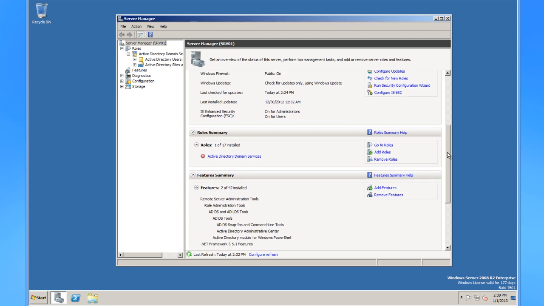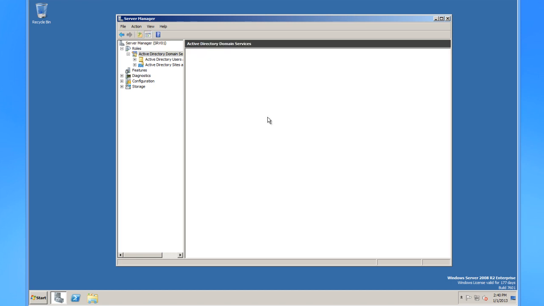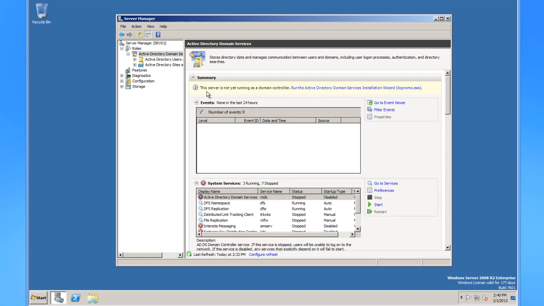Then you can see down here in our role summary and feature summary, we have one role installed with the red X. All that means is that we haven't set up the domain controller yet. Down here you can see the 42 installed features. So we have Active Directory Administrative Center, the tools, the .NET framework, and all that. You can hit your Active Directory Domain Services here. This will load up and show you that the server is not yet running as a domain controller.